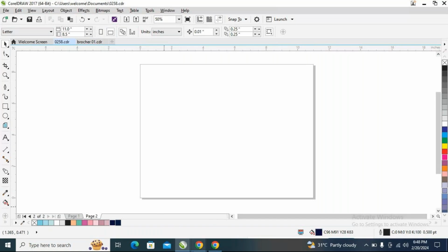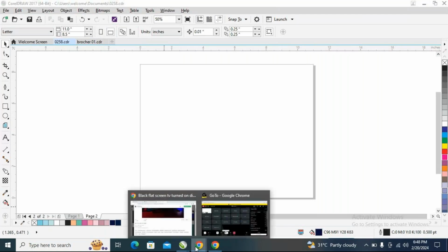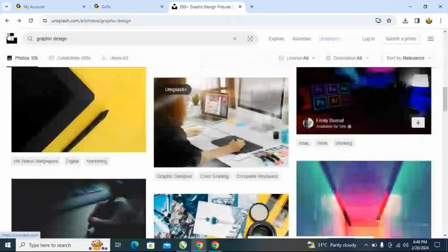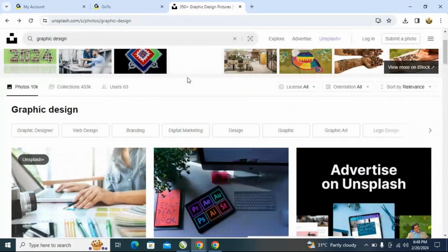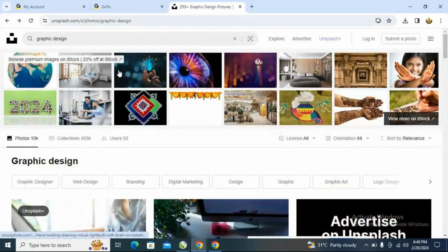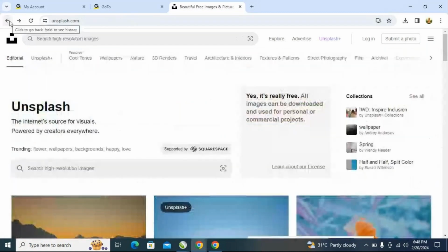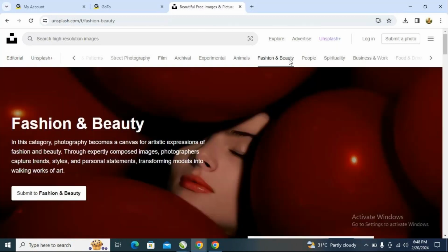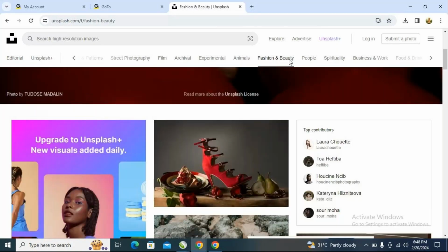So let's download a picture, because it's an image tracing, image masking concept I'm talking about now. So let's download a relevant picture. Here I went to Unsplash, and I told you about this when I was doing Photoshop. So you can go to Unsplash to take that particular picture. Here I'm going to fashion and beauty.